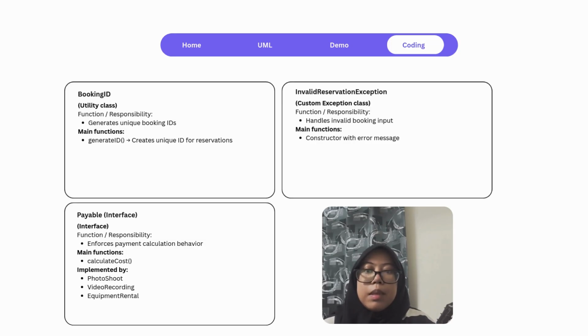And lastly, Payable is an interface. It is used to define a common payment method and ensure consistent cost calculation. The method used is calculateCost. This interface ensures all bookings calculate costs in the same way.